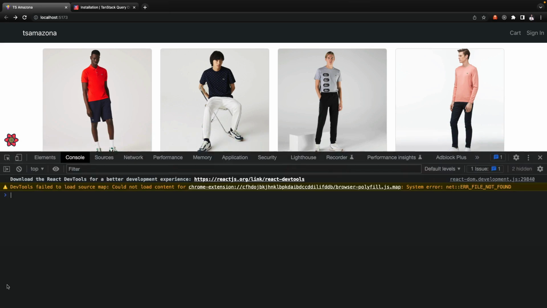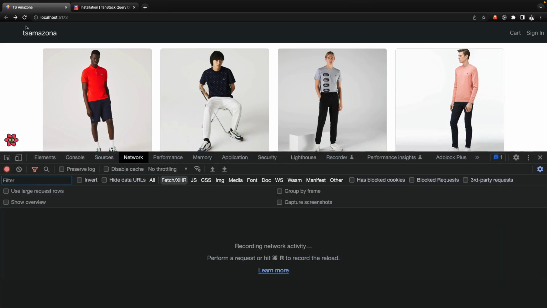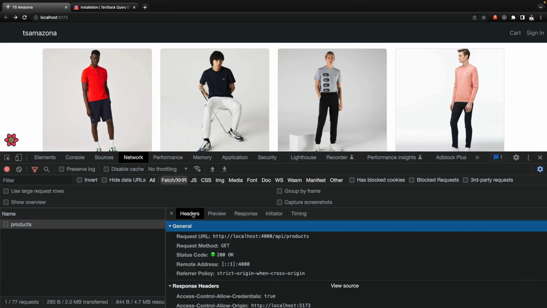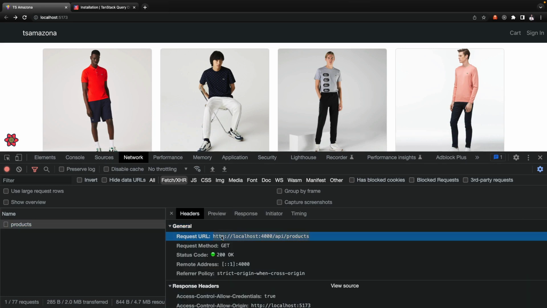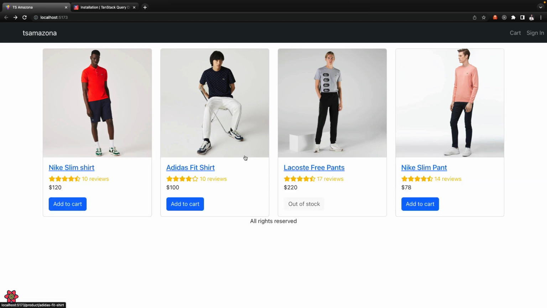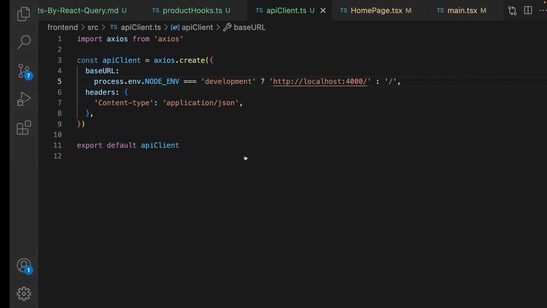Also, I can check the developer tools in the network section and refresh. As you see, the API call to this address has been made by React Query, and the result is here, and it's part of my React application.